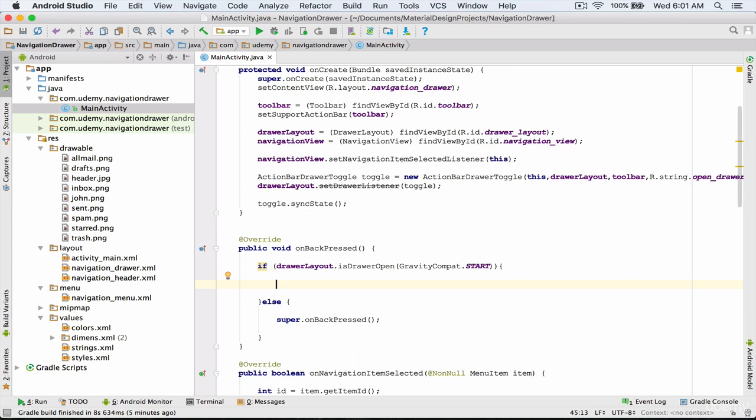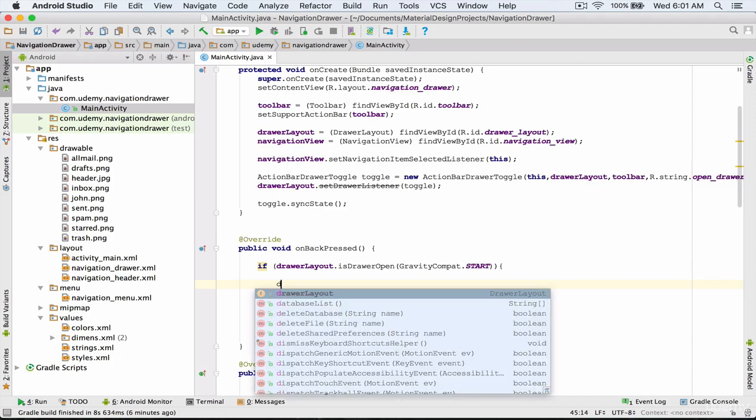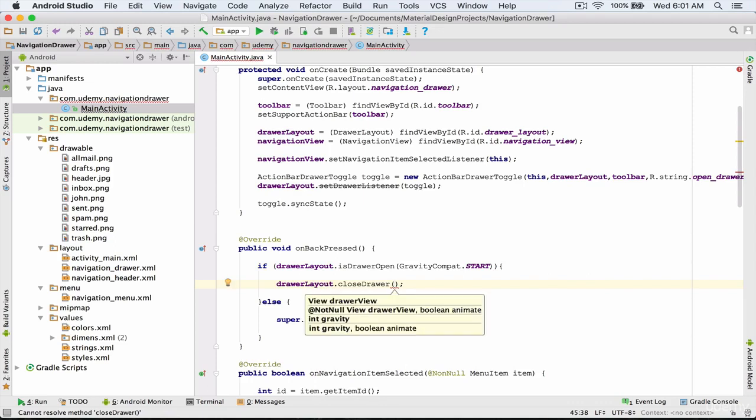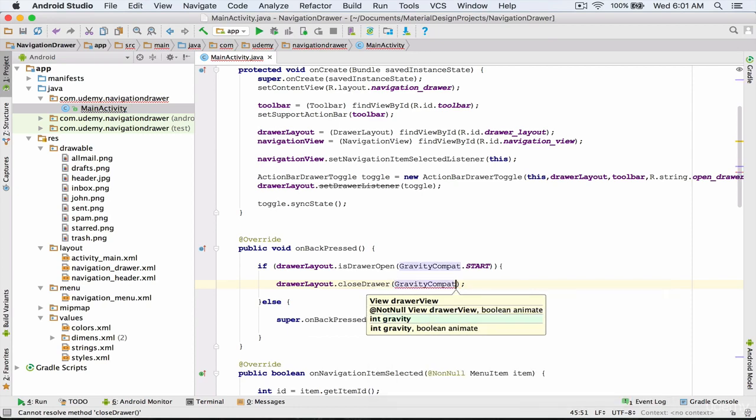Okay, if my drawer layout was open, I type drawerLayout.closeDrawer, which will close our navigation drawer. Okay, this method requires a gravity argument, so I type GravityCompat.START, which means if the drawer layout is open, then close it to the left side of the screen.